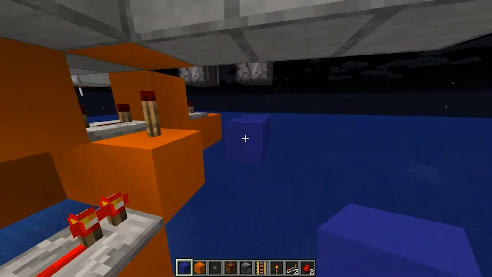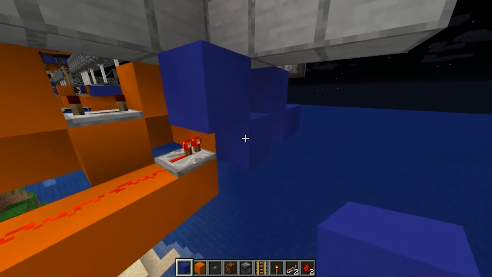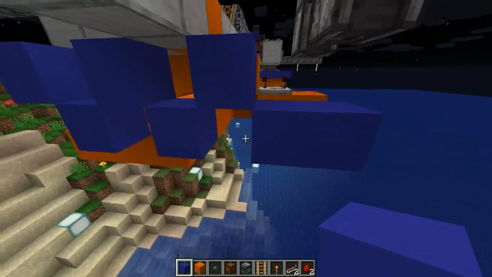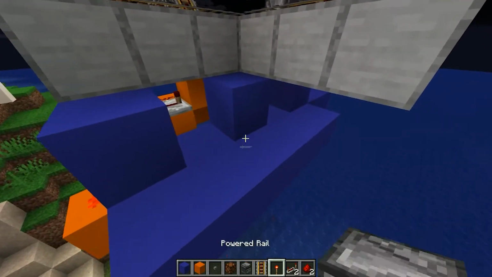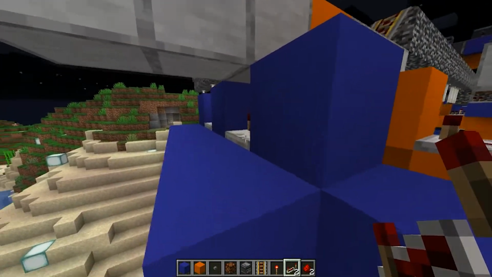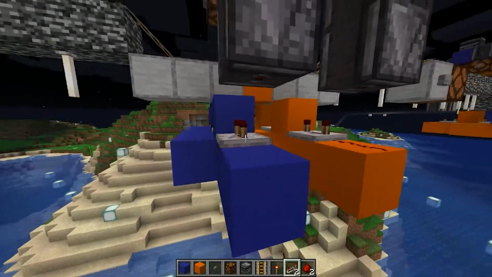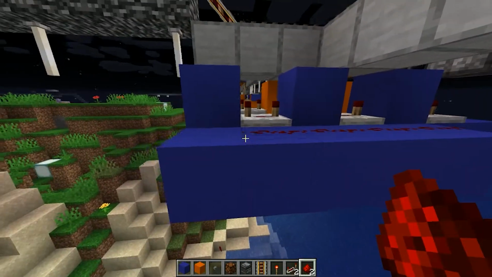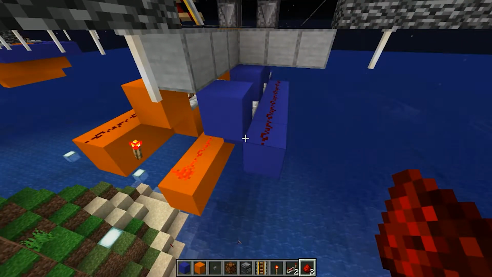Now, you're actually going to be mirroring the system that we already used for the pulse extender, because we want this line to be powered for as long as people are inside of the intersection. So, you place your repeaters facing the correct direction, and one more here for good measure. Blob of redstone, 2, 3, 4, 5, and that is the beginning of our line.